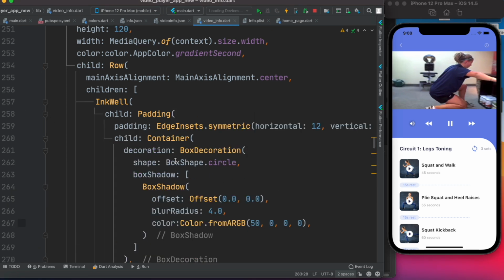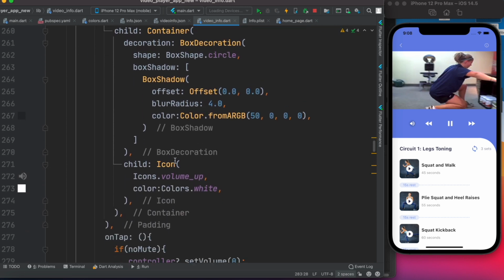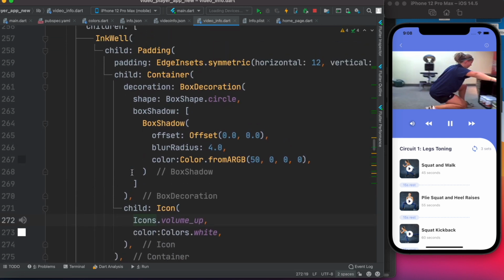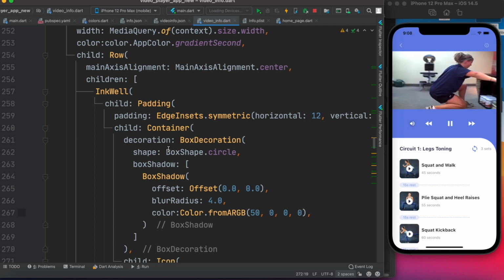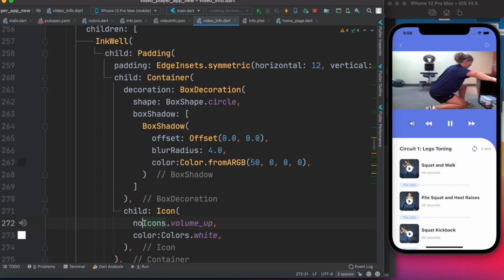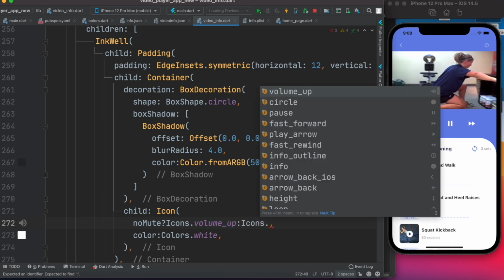So where do we change the icon? We can change the icon, let's see, over here. So we can change the icon based on this noMute value. If noMute is true, which means it's playing loudly, then we use volume. Let's see, if it's true, which means it's playing loudly, then this is the condition. Otherwise, if it's false, then we'll use volume off.